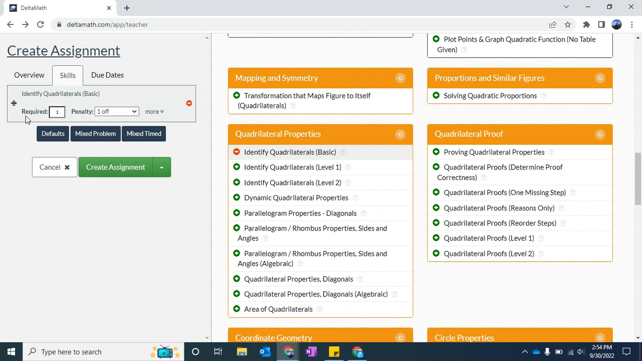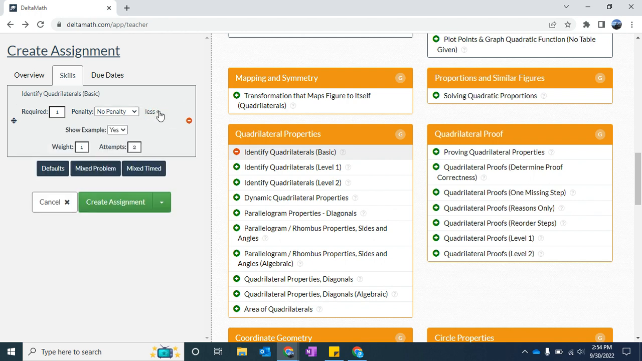And what that will do is it will require students to do problems until they get that number correct. So it's not the number that you're giving them, it's the number they get correct. So if they get one wrong, it won't give them credit for it. The penalty here is, if your students are required to get 5 right and they get one wrong, it'll take one off of that score and require them to make it up. I'm going to turn that off for now.